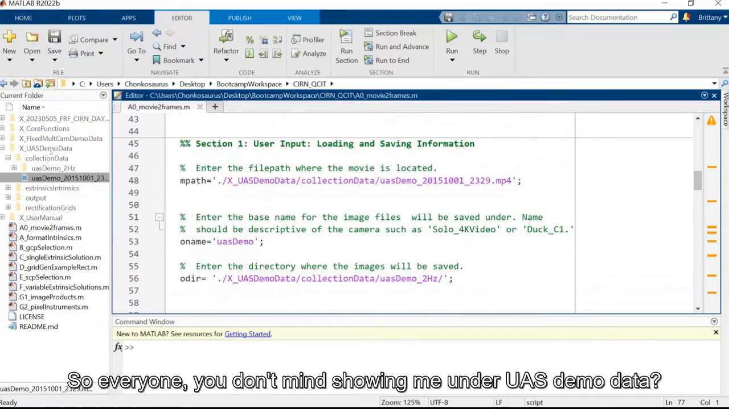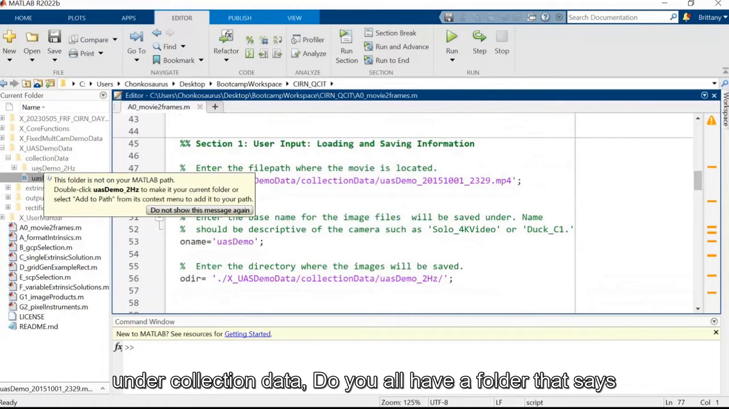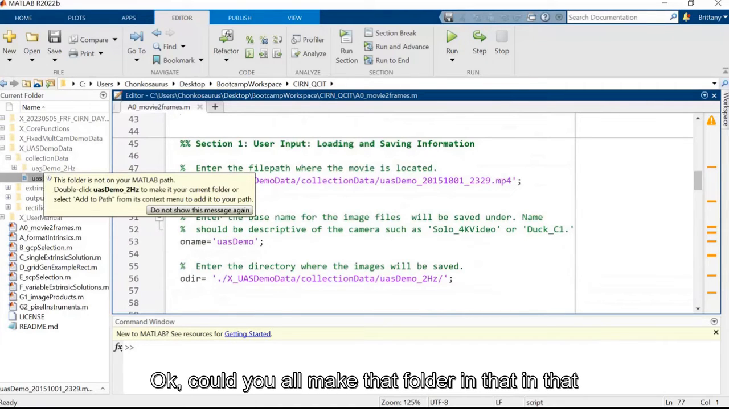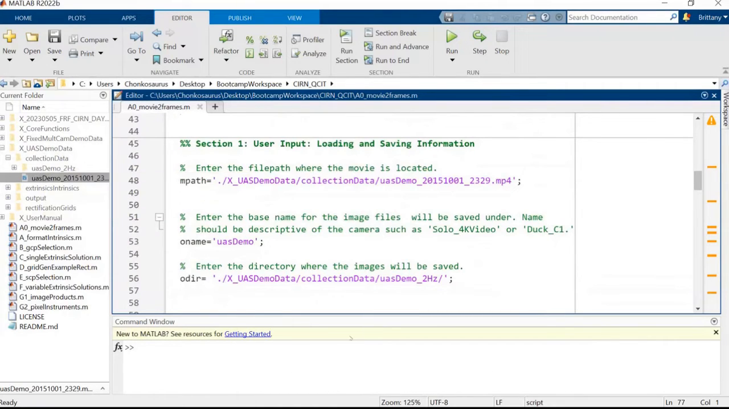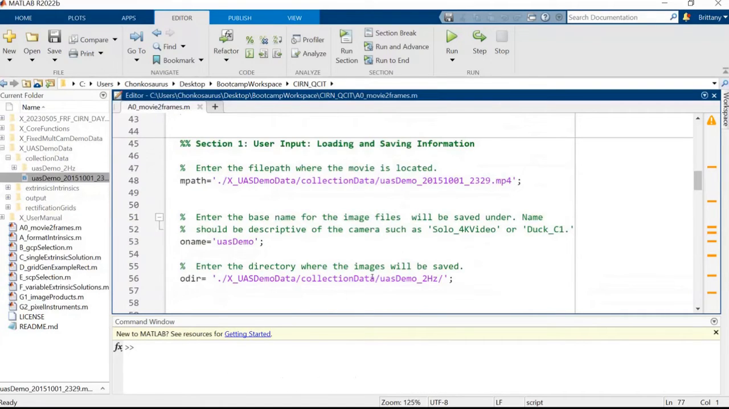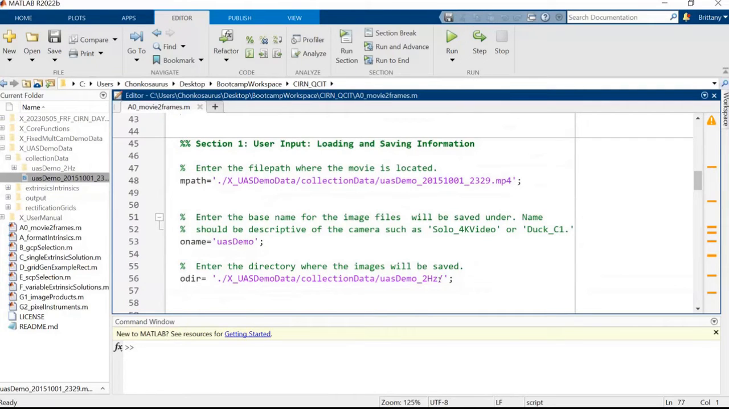Everyone, if you don't mind showing me, under UAS demo data, under collection data, do you all have a folder that says UAS demo 2 hertz? Okay, could you all make that folder in that directory? That would be great. In order for this to work, the folder has to already exist. So just make an empty folder. It's UAS demo _ 2 hertz.